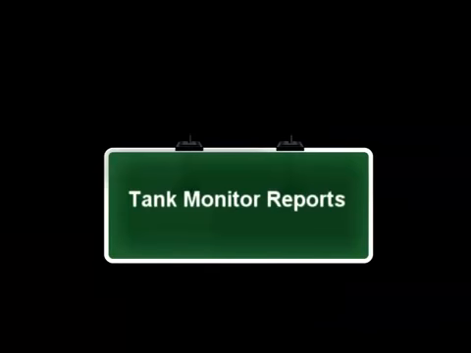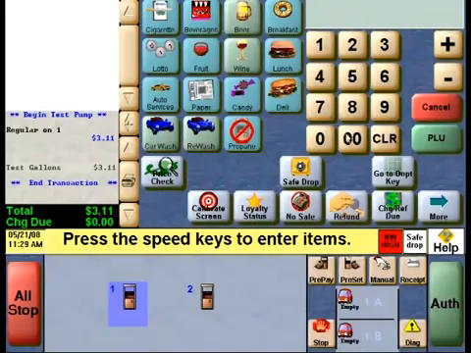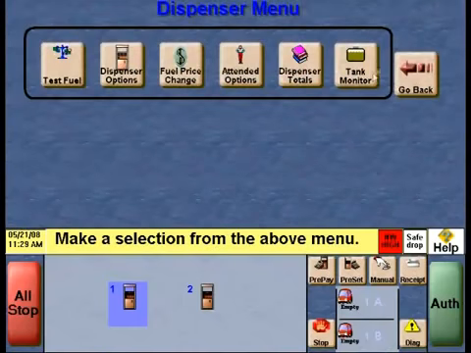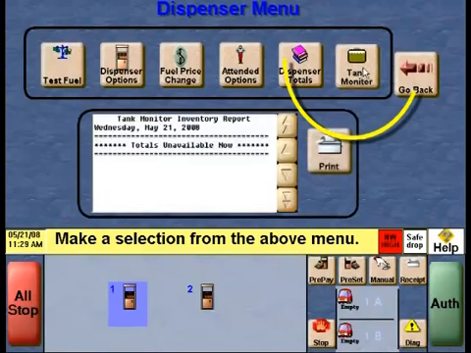Dispenser menu, tank monitor reports. If the Passport system has been configured to interface to an approved tank monitor system, a button will be available for the cashier to request tank monitor readings at any time. This report is real-time, and the cashier has the option to print the totals to the local receipt printer.